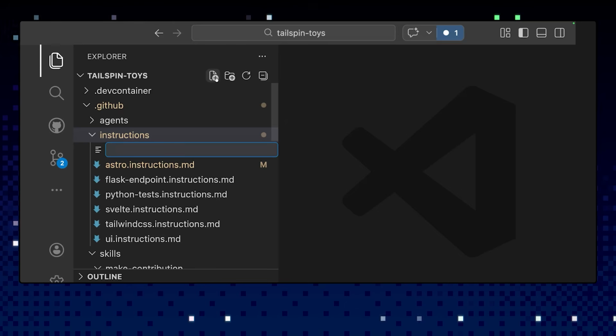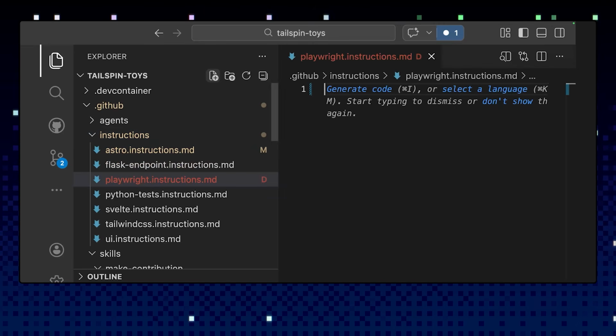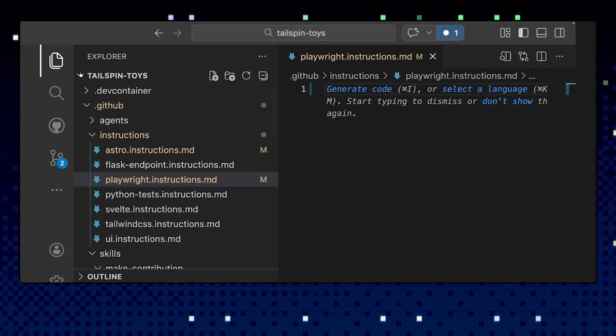Let's explore each of these separately, then bring them together at the end to see how they help us form a cohesive strategy. Let's start with instructions. Sort of as the name would suggest, instructions are exactly that, instructions to Copilot.